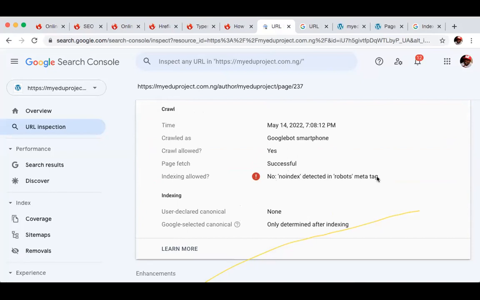You see, this is a meta tag. Do you remember this meta tag I told you about? Yes. And where is it located?